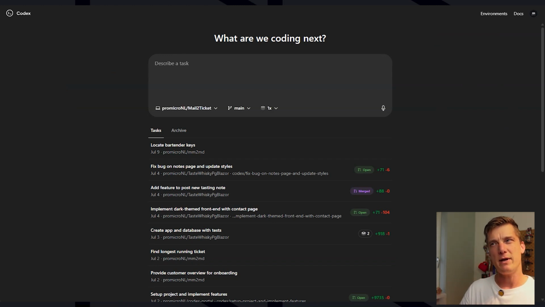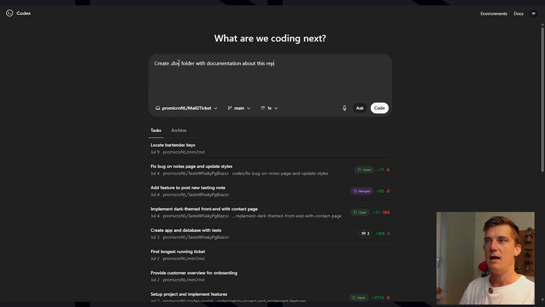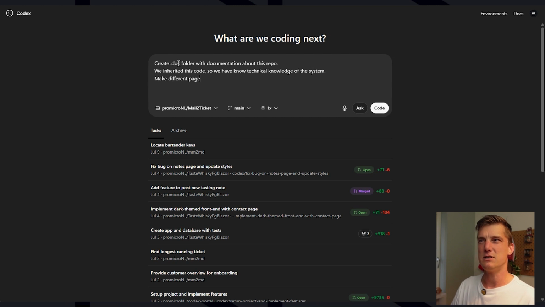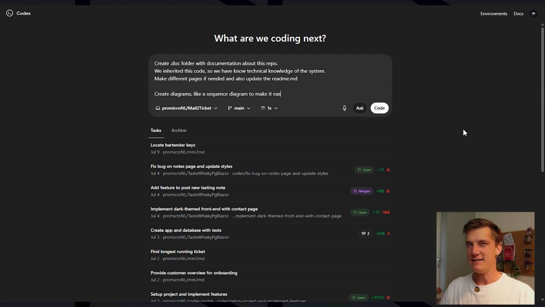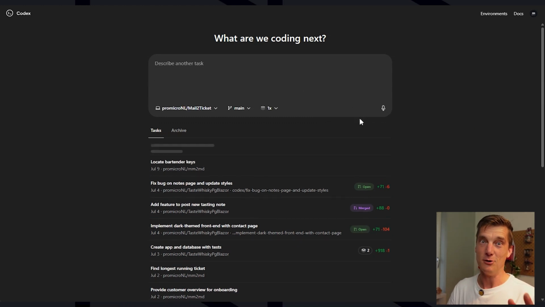Because we want to create a special folder, a doc folder with documentation about this repository. And we inherited this code, so we want to let Codex know that. We have a little bit of technical knowledge on the system, but we want some pages to be written about this documentation. And as extra, a diagram would be cool, right? This is the assignment we gave it. And now we just have to get some coffee and wait. So let's get some coffee.